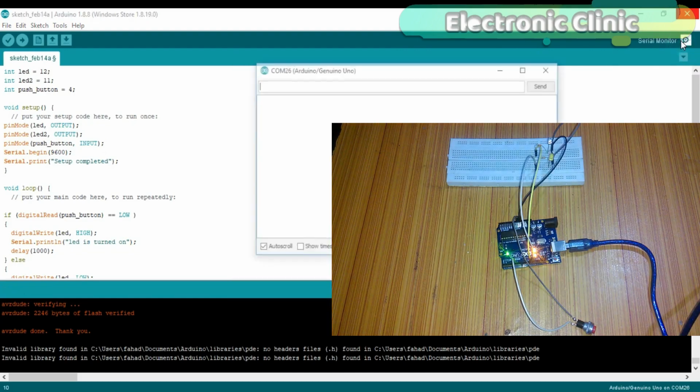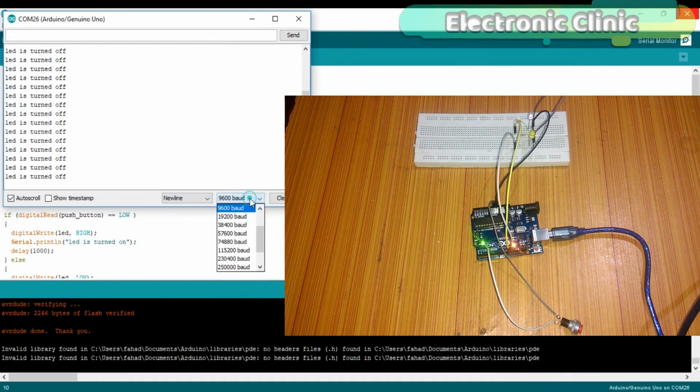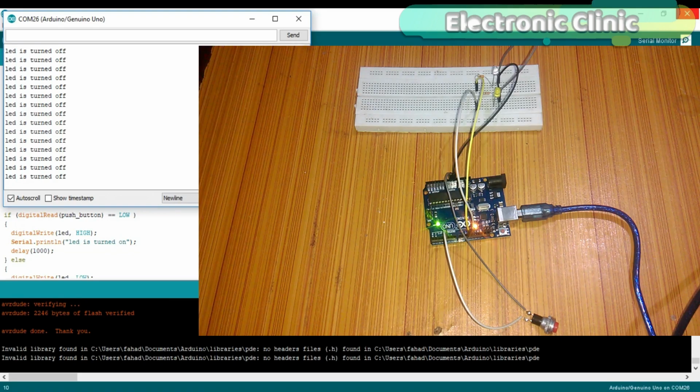Now click on the serial monitor. As you can see, we have different types of baud rates. But as I have used 9600 in the programming, so I will use 9600.